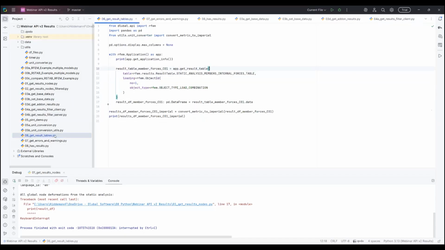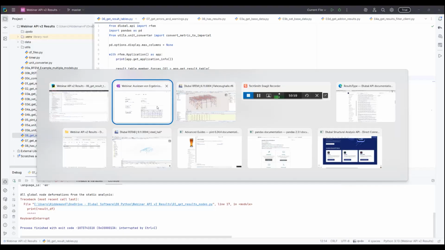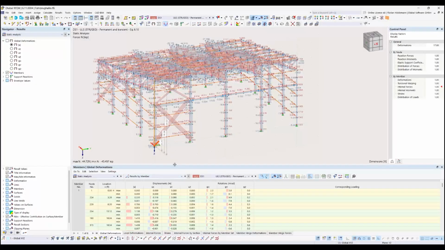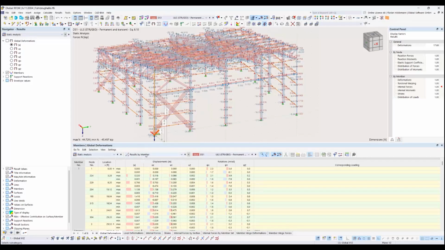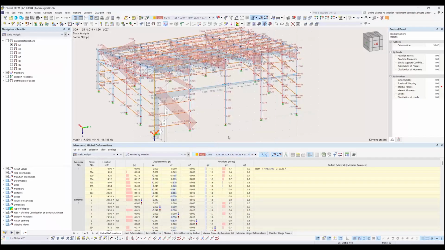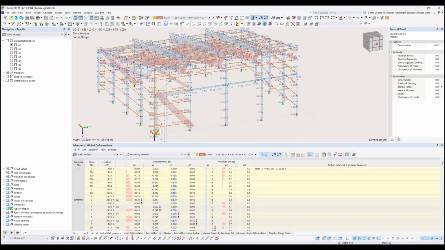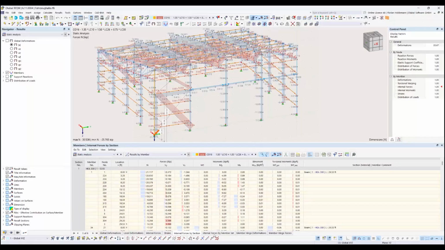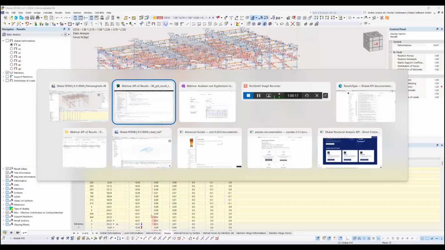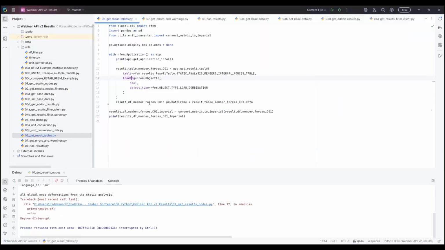The result tables are working differently. If you want to get a result table, you use a different API call, and this needs the filtering, because in RFEM, in the GUI, you would have the same options here. You would say it's a result by member, and you filter these tables by, for example, a load combination, and you go to a specific tab here. And you have to put this information in the definition to get the same result table.